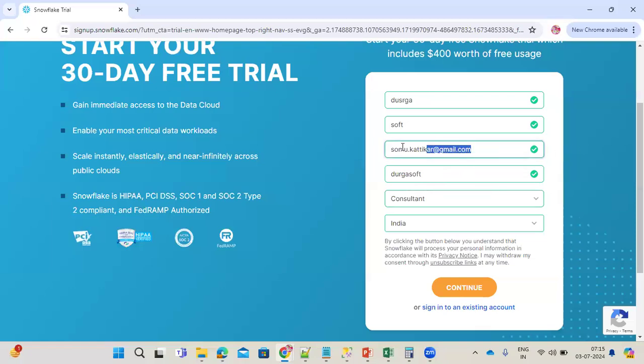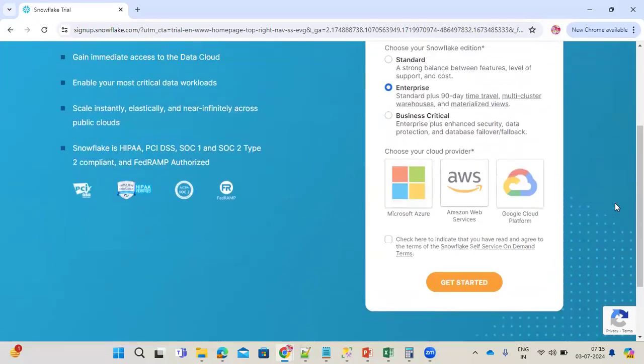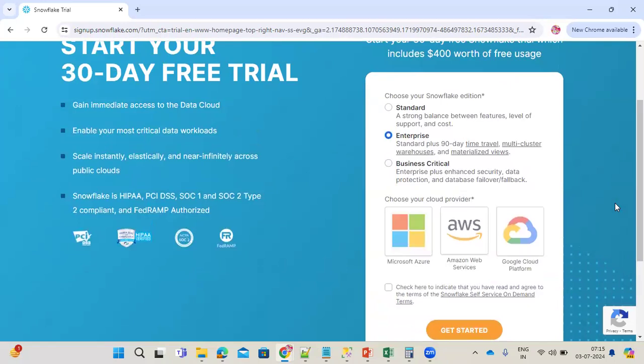You have to give these personal details. The email ID should be a valid email ID, because the activation link will be delivered to this email ID. Okay, click continue.